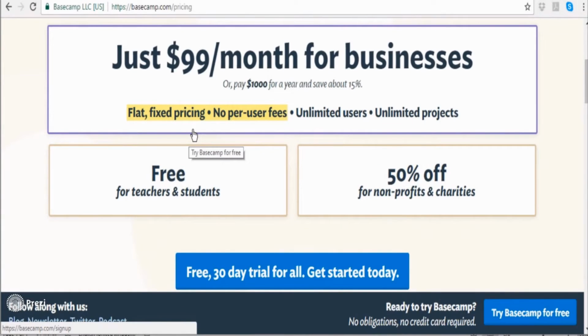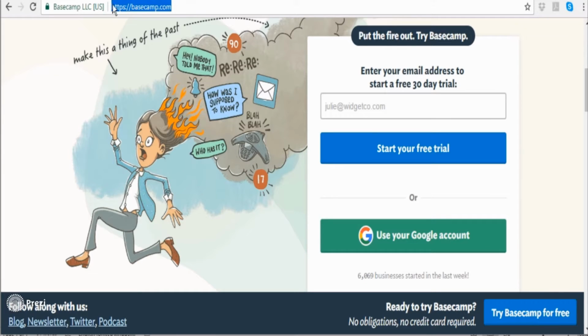Before you start using Basecamp, you need to open an account. Here, you can see that you can either go for a subscription, which is free for teachers and students, or you can start a trial version of 30 days to see if this app fits you. To start the trial version, you need to go to basecamp.com. You can put your email address in here, or you can use your Gmail account to start your trial version. Once you have verified your account, you should be able to log into an interface which looks something like this.